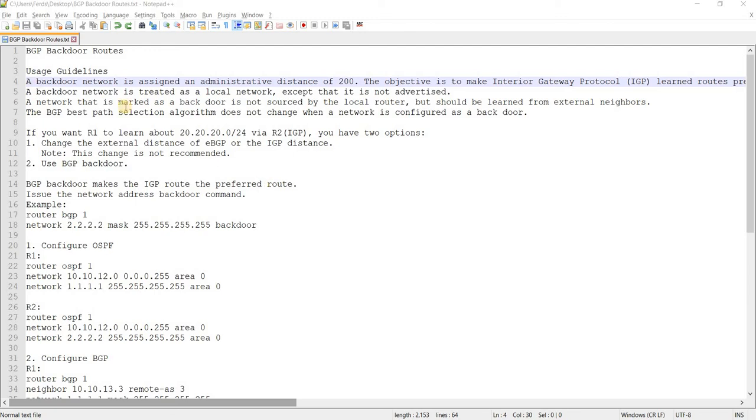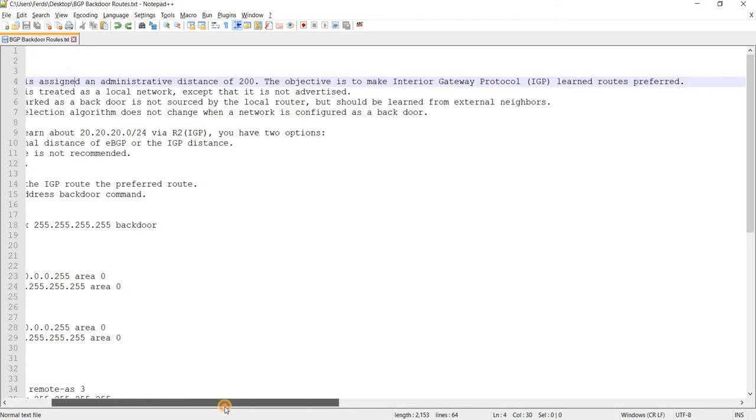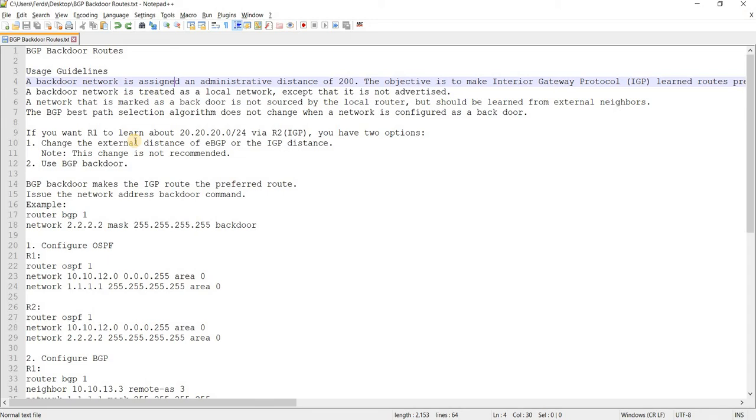BGP backdoor routes. A backdoor network is assigned an admin distance of 200. The objective is to make interior gateway protocol learned routes preferred. A backdoor network is treated as a local network, except that it is not advertised or installed in the routing table. A network that is marked as a backdoor is not sourced by the local router, but should be learned from external neighbors. The BGP path selection algorithm does not change when a network is configured as a backdoor.